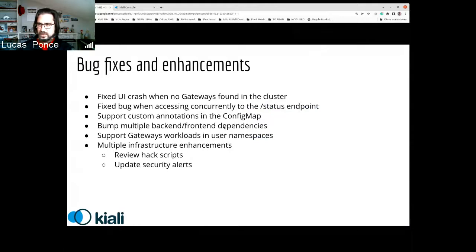There is also support for custom annotations in the config map for specific use cases, which can now be used by the operator if you want to add this extra information in the resulting config map that Kiali uses to populate the environment variables. Also, as part of this hardening sprint, we bumped multiple backend and front-end dependencies to be up to date with the latest releases, including Prometheus, and also the front-end dependencies of the clients. Also, we have a minor scenario of Istio that supports gateway workloads only in user spaces. It has a mesh config flag to only expect that the gateway will live in the same namespace that the workload is living in. So now Kiali will support that for validations.